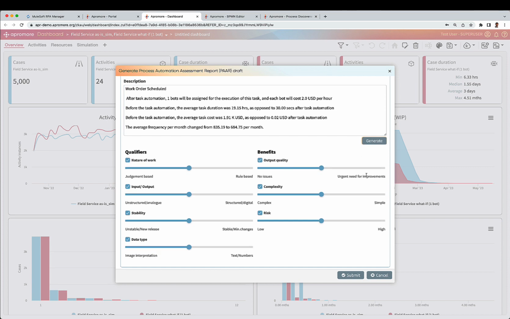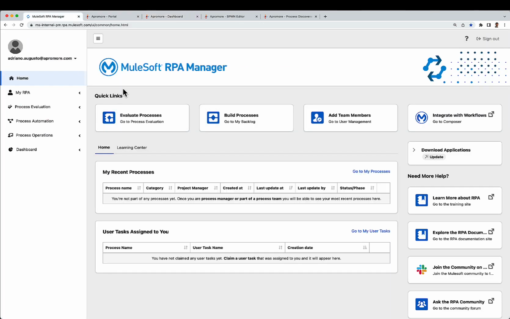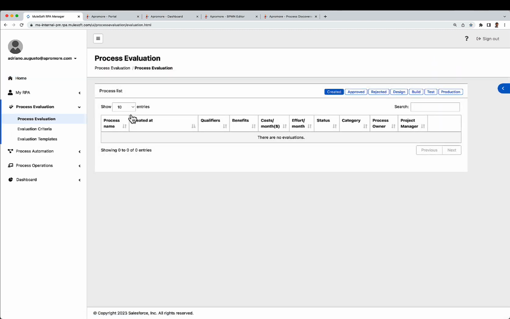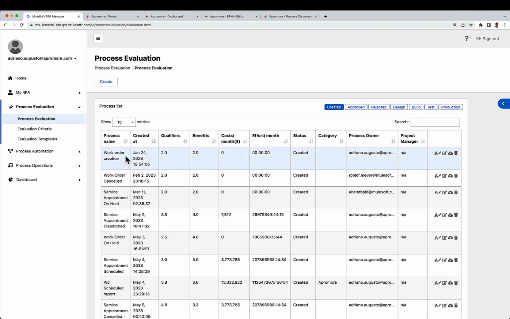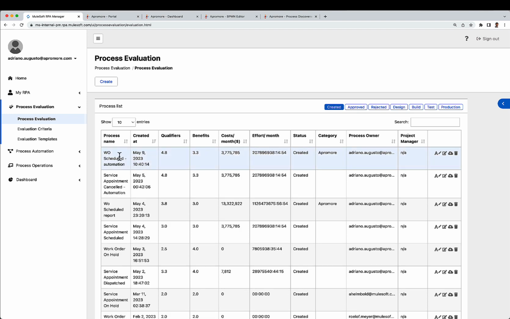The final section is to specify qualifiers and benefits to better characterize this automation idea with respect to other automation ideas that I may consider. As I press submit, this automation idea is going to be registered into MuleSoft RPA Manager. So once I'm in the RPA Manager, I can go to evaluate processes and I will see my new automation idea popping up. Here it is.